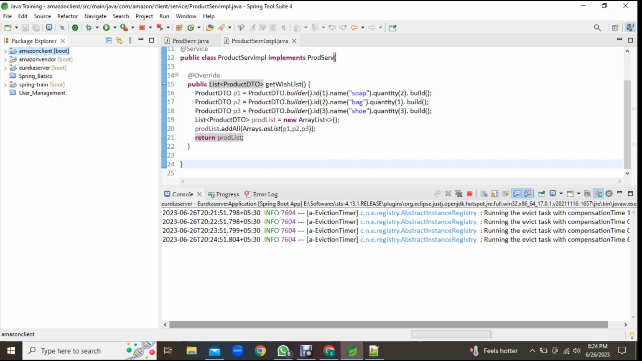Today we are going to learn a new topic, which is how to consume microservices. First of all, we will see how to develop the microservice, and then we will see how to consume the services. For that, we have seen Amazon vendor and Amazon client, these two different Spring Boot projects which we have already developed in the previous videos. I'm going to use these two projects itself.